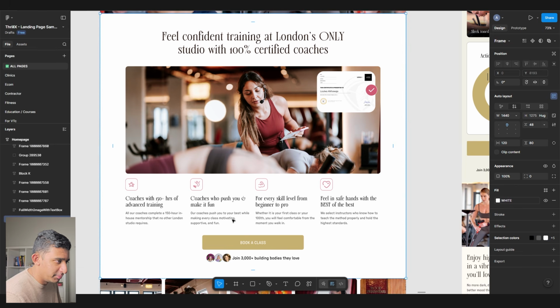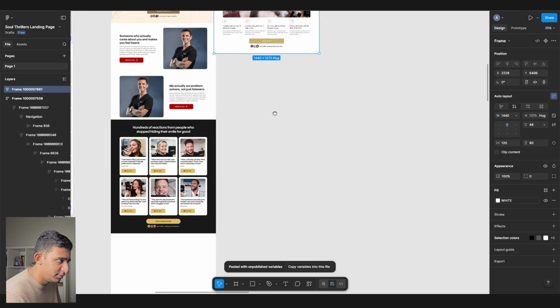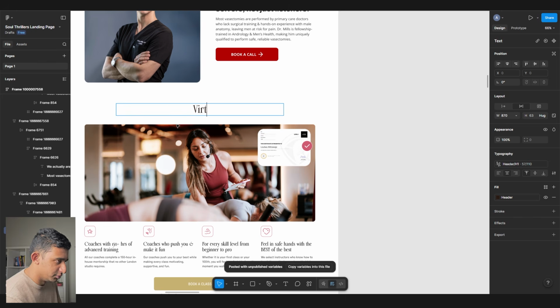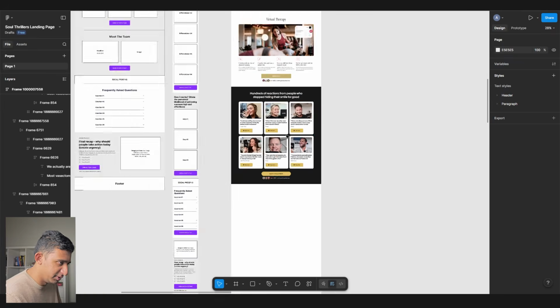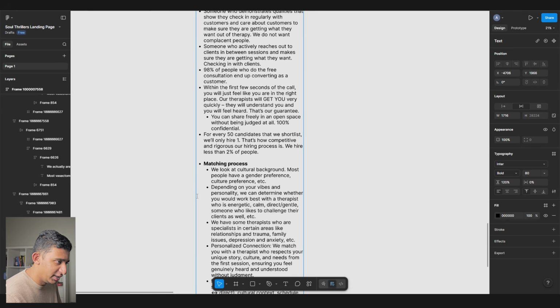So I found this layout here from our fitness studio client. I think this is going to work perfect. So I'm going to copy this over, and I'll move this up for now. This is going to be virtual therapy, the virtual aspect. Now we need one for hiring and one for matching.